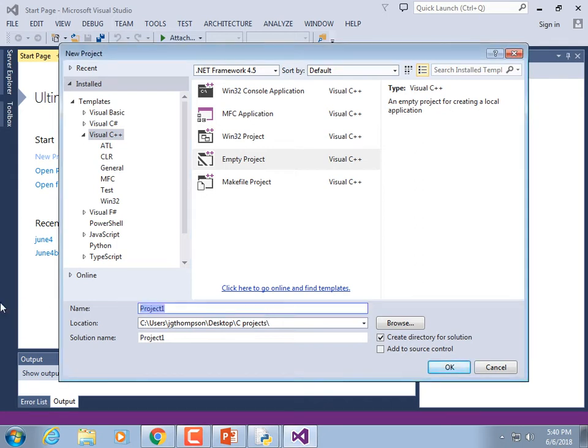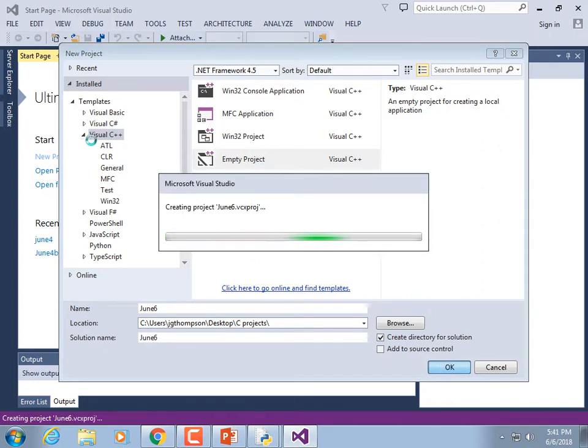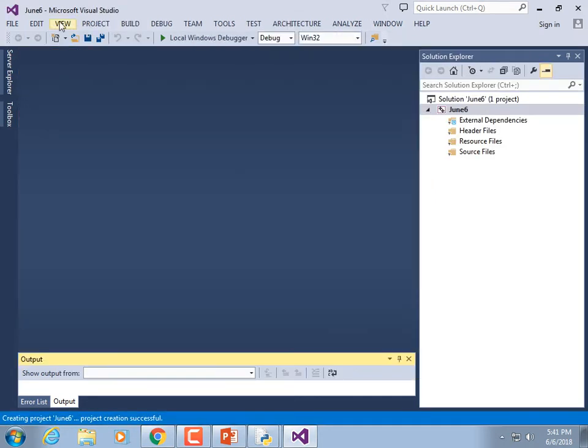I'm going to call this project June 6. Make an empty project, Visual C++ empty. I know I'm going fast and I forgot that you weren't here Monday, so that may have been too fast.